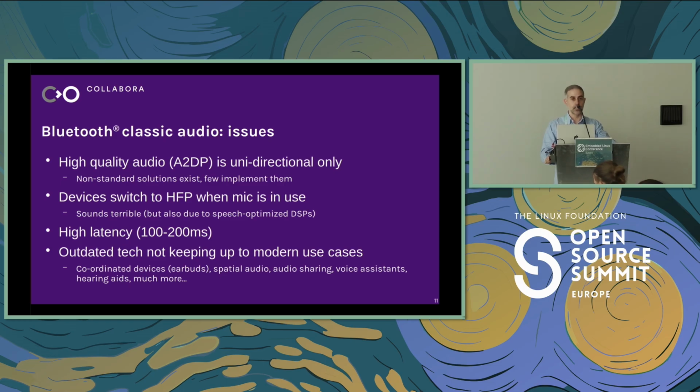And even though the LC3 super wideband is actually a relatively good codec, it will still sound bad because the headset thinks that you're in voice mode. So it has a DSP inside, and it will start optimizing the audio for voice. And depending on the headset, you might have different results. So it doesn't depend exclusively on the codec, but it's also because the headset thinks you are in a voice call and tries to optimize for that.